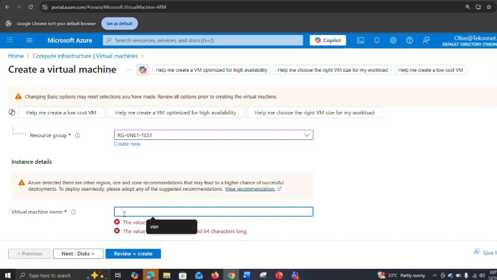So now what name should I give my virtual machine? I'll just follow my naming convention.